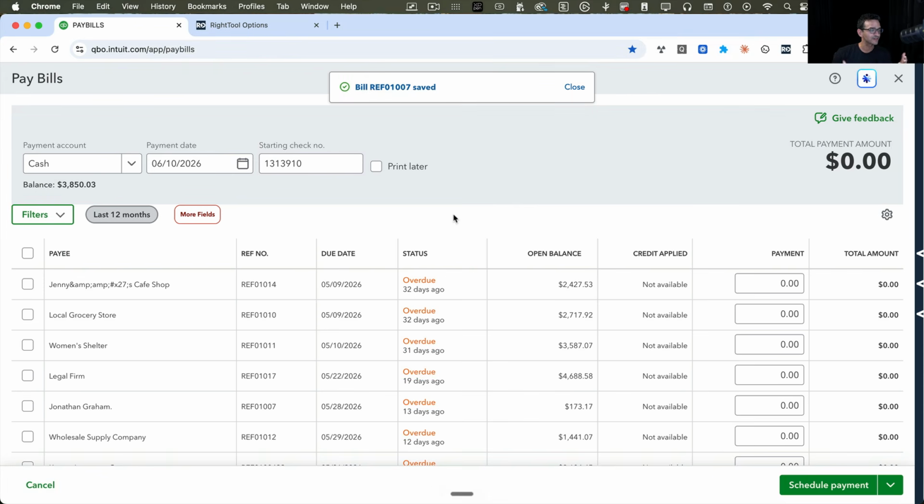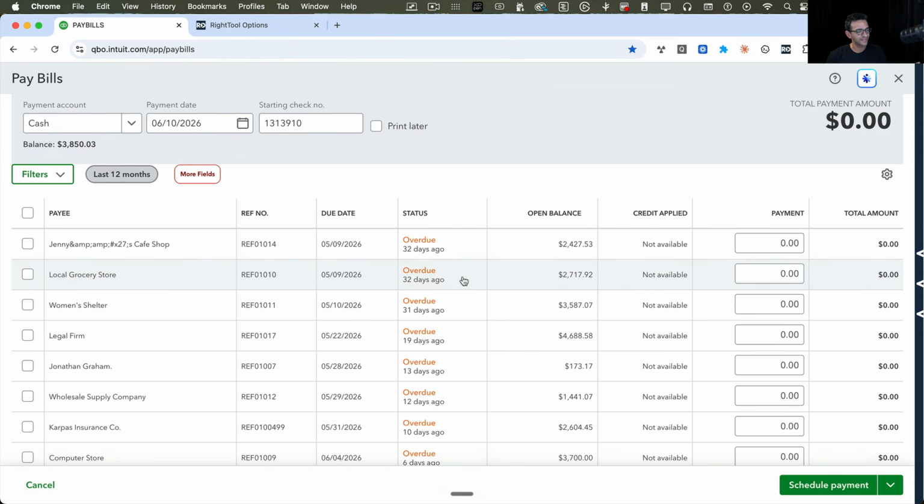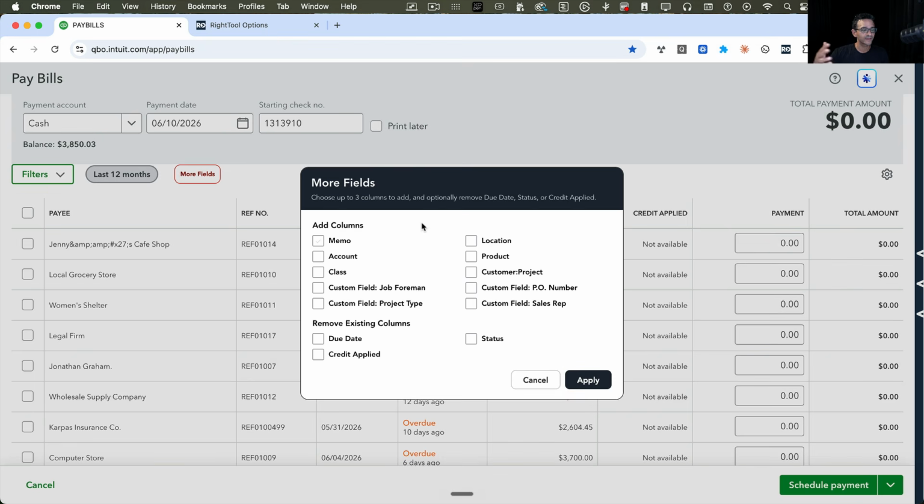But when I'm in this screen, I don't get to see any of this information. I literally have to click out of it, look at the bill, and then come back. It's a terrible experience. So when we click on More Fields, this is where we tell it, I need you to go fetch this information and put it on the screen so I can use it for context to figure out what bills I'm going to pay.